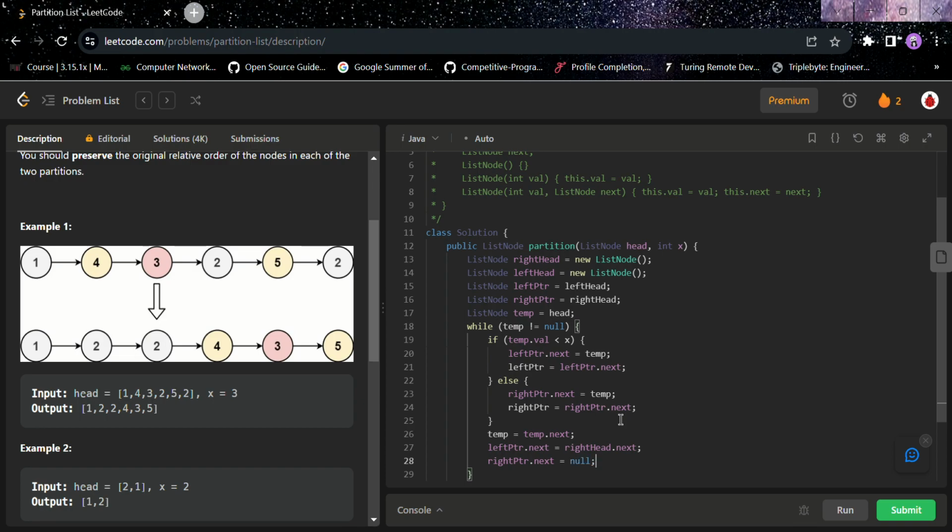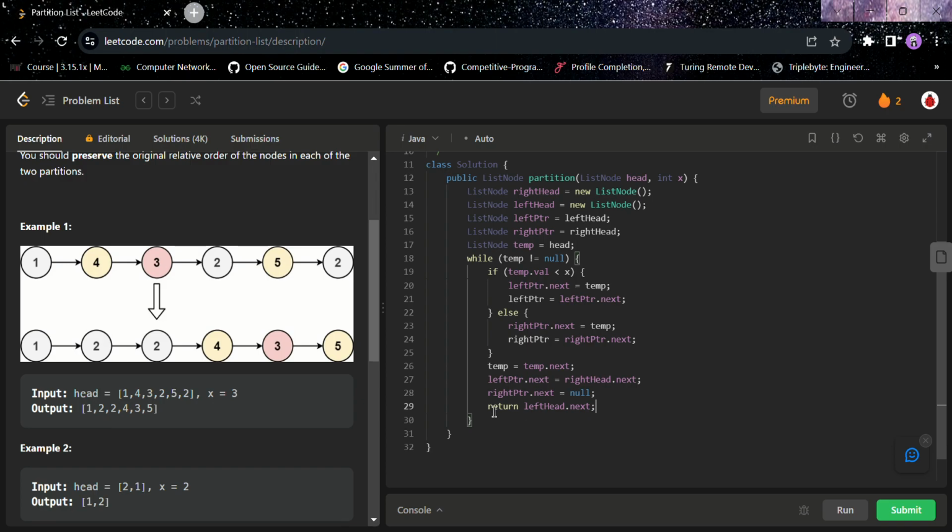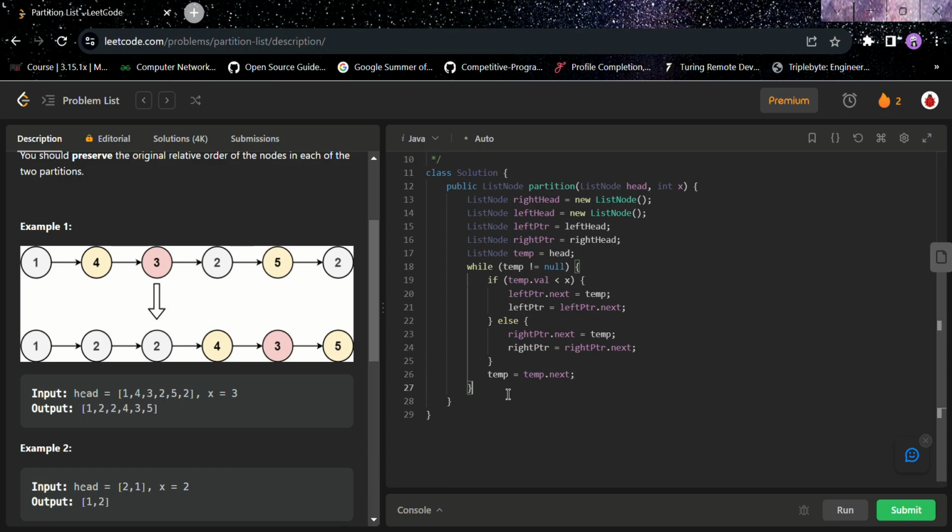At last we need to return the new head, that is the left partition's head. So we'll return leftHead.next. This one is the new head of the whole list. So all this should be done outside the while loop. Now let's submit.